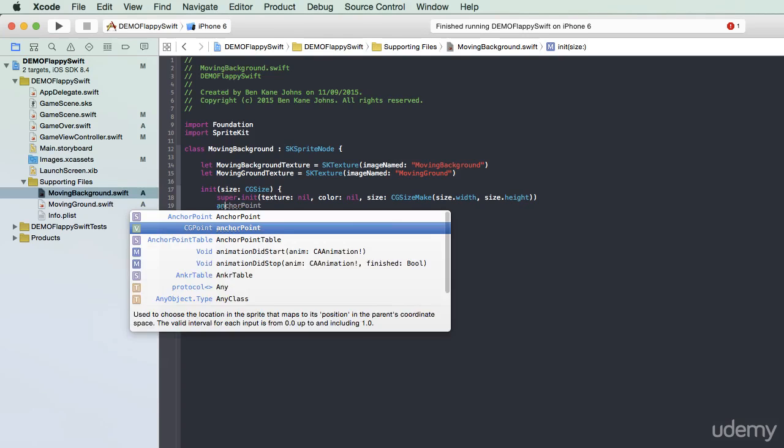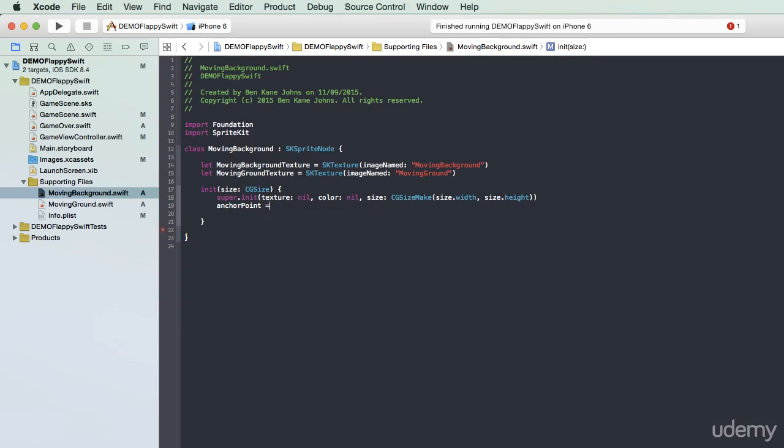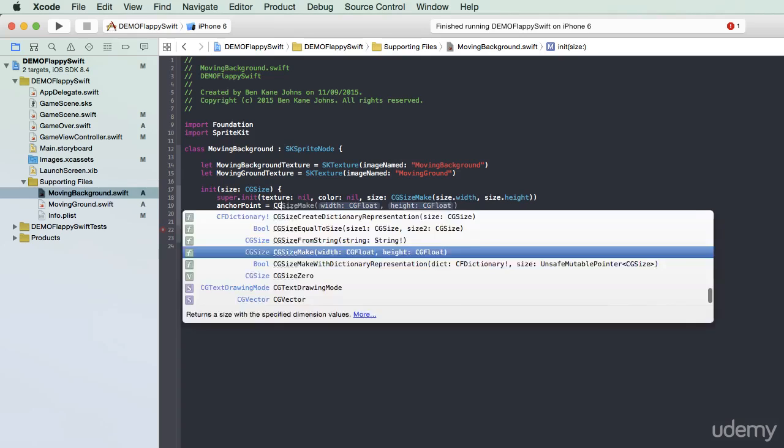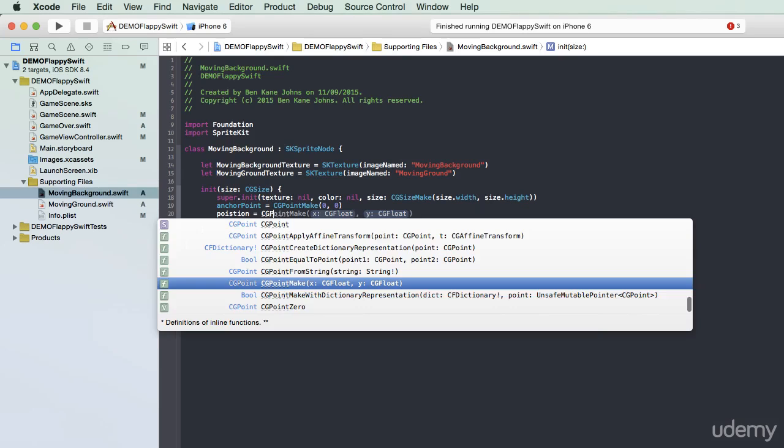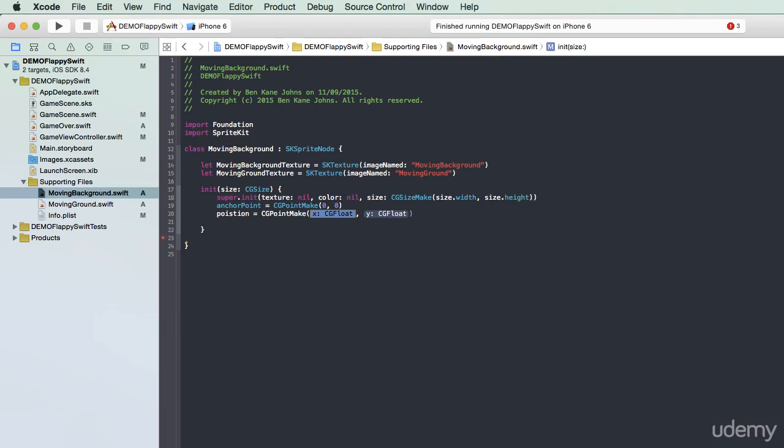We'll now set the anchor point equal to CGPoint make of an x and a y float of 0 and 0. Then we'll adjust the position, and we'll call CGPoint make as well, and then we'll also type 0.0 and 0.0.